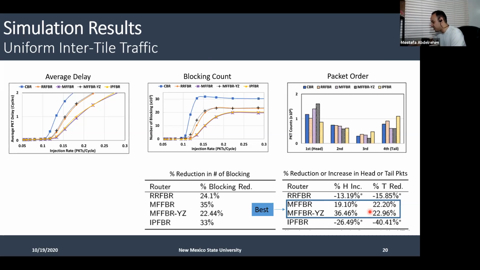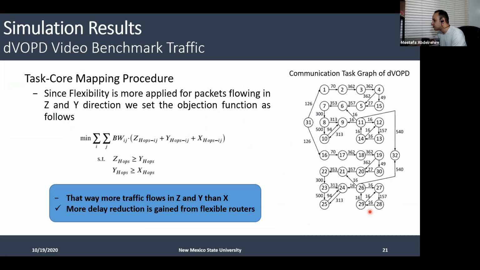The second one that I will show you here is the devolved video benchmark traffic. It's real traffic, and here is the communication task graph between the tasks. Here is another contribution of this paper. We know that packets flowing in Y or Z benefit less from the flexibility than packets moving over X. In the conventional buffering router, all are the same. You have almost one hop each time.